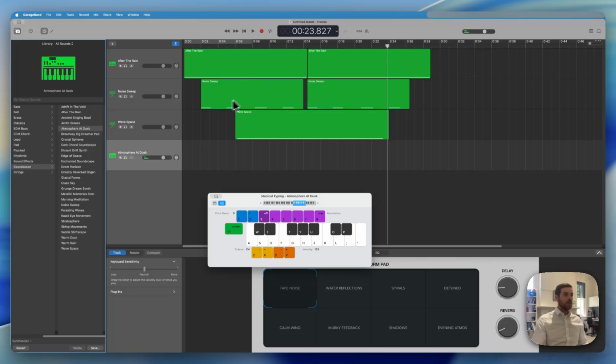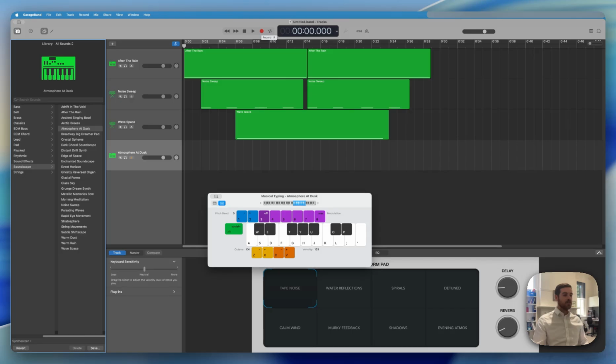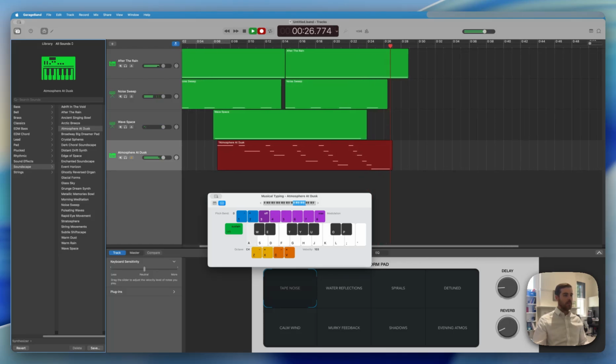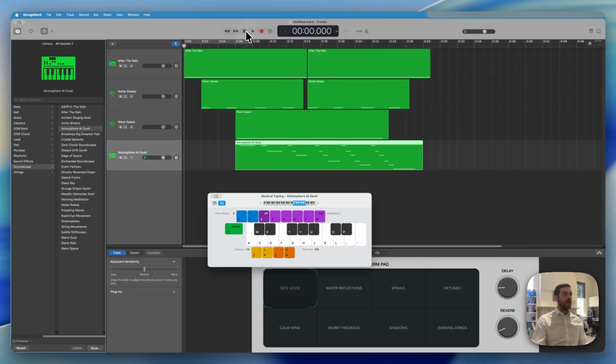So I'm going to play this over the top. So I'll click Go to the beginning and click the record button. I'm just using the notes from the pentatonic scale. To stop the recording, I press spacebar. Now I have all 4 tracks.